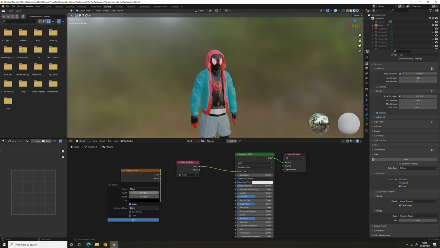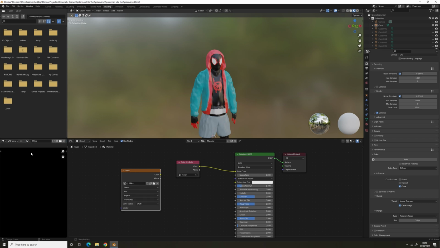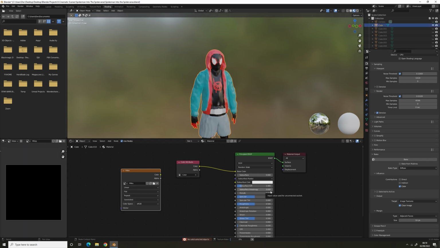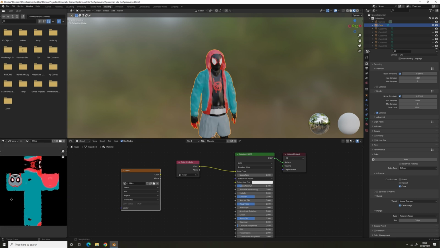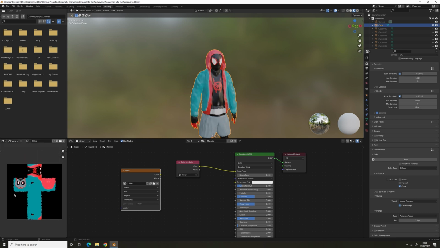To make the textures show up in the render, add in a color attribute node and plug it into the base color, then add in an image texture. Just select the image texture and create a new one, and then change the render engine to Cycles, and then choose the bake option. Select diffuse to bake the color attribute to the image texture.